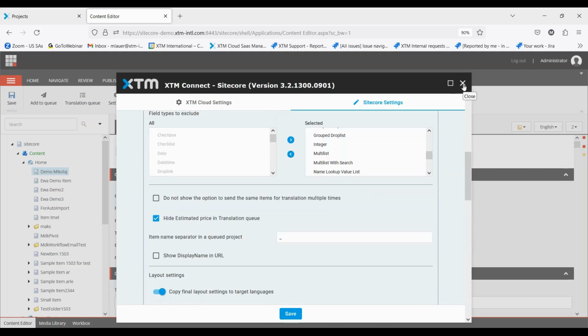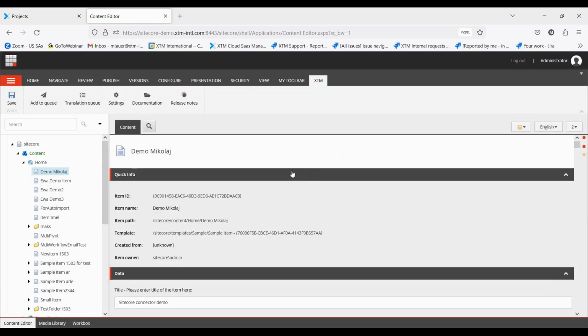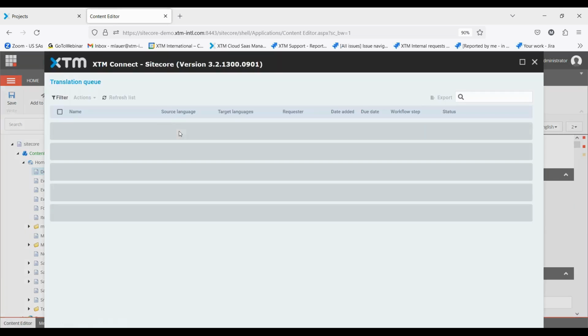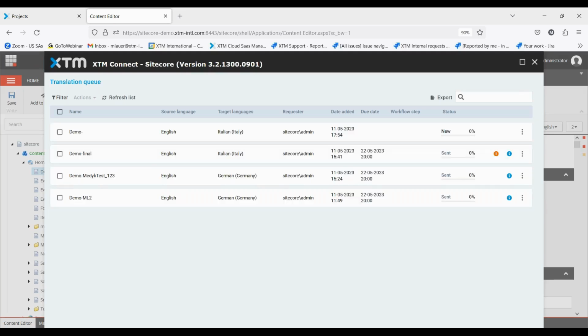So I think that's it when it comes to the settings themselves and cloud settings. So Sitecore and cloud settings. As I said, we made the UI more consistent with our other connectors, and it should be easier to use and configure, Sitecore connector itself. But also, when it comes to translation queue, I mentioned we changed the name. It's not translation in progress anymore. It's now translation queue. And there are a number of different improvements which we have.